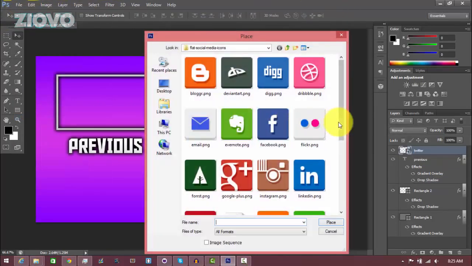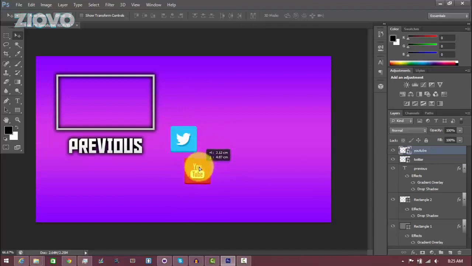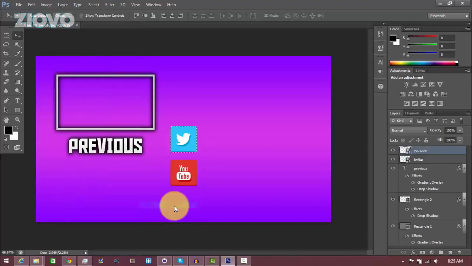Once I have those two icons placed, I can line them up. You don't want them misaligned like this, you want them aligned completely perfectly. To do that, you can just control click on either one of the layers. So I'm going to control click on the Twitter layer and then select the opposite layer and then go to Layer, Align Layers to Selection, and Horizontal Centers, and this is going to align the YouTube layer to the selected layer, which in this case is the Twitter one.